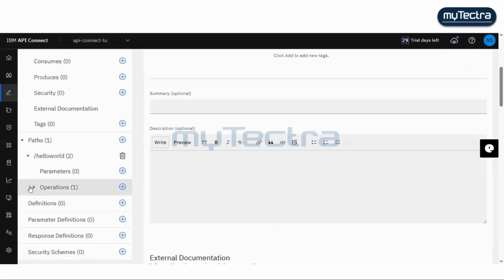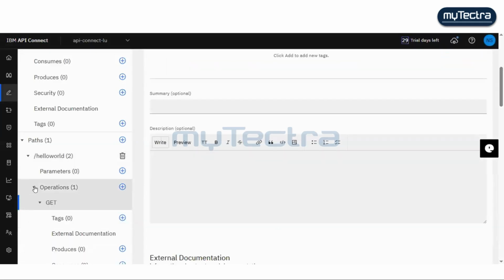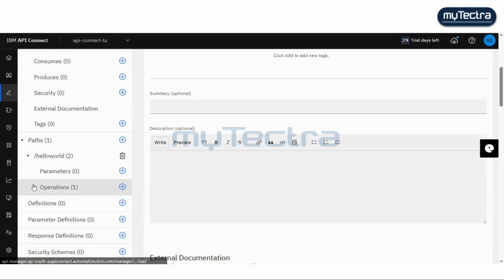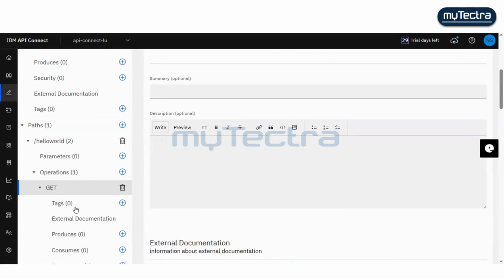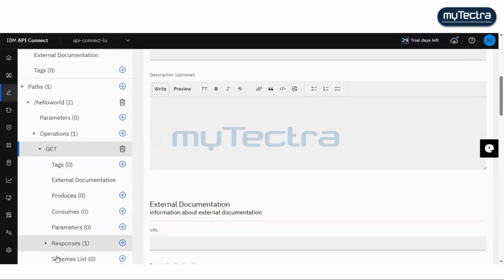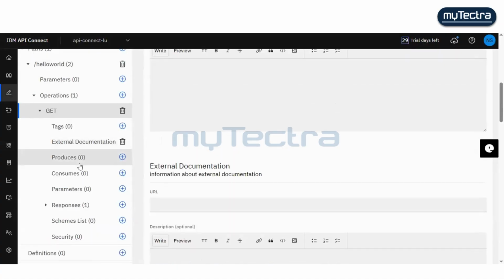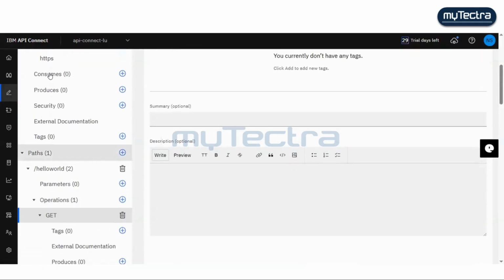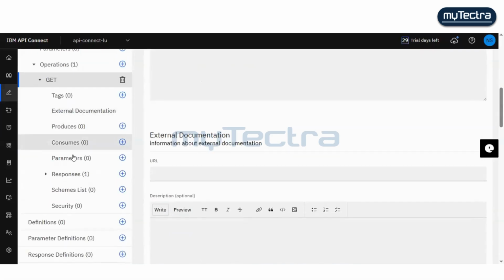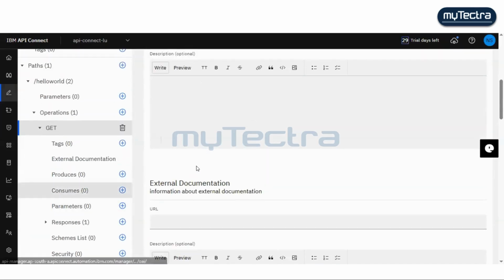Now, once the operation is created, there will be another dropdown. Here you can see multiple things: tags, external documentation. These are not that important. Again, produces and consumes. You saw these produces and consumes at the top itself, but you can also see them at the bottom with the operation itself. So there is a difference between the two.